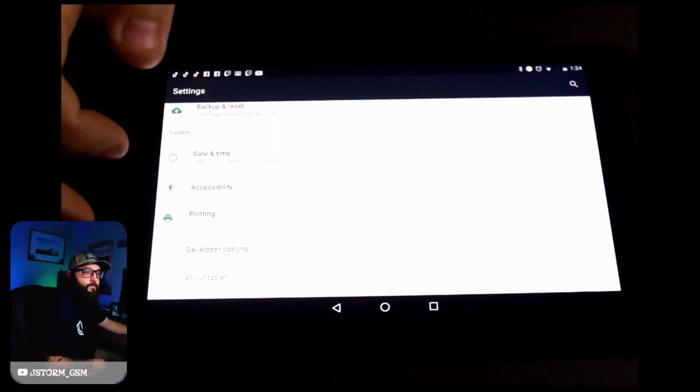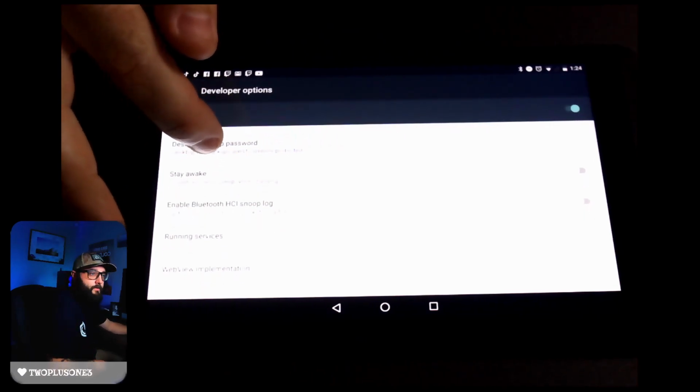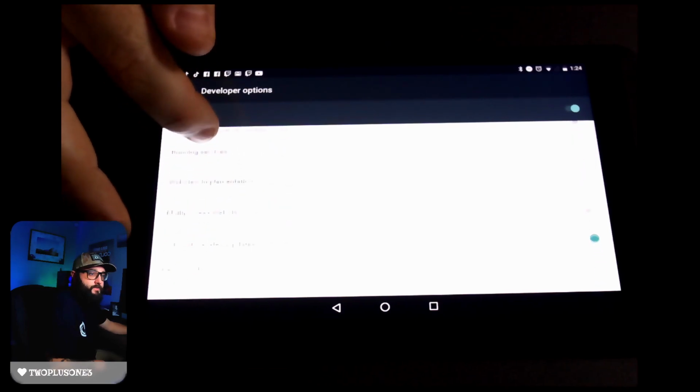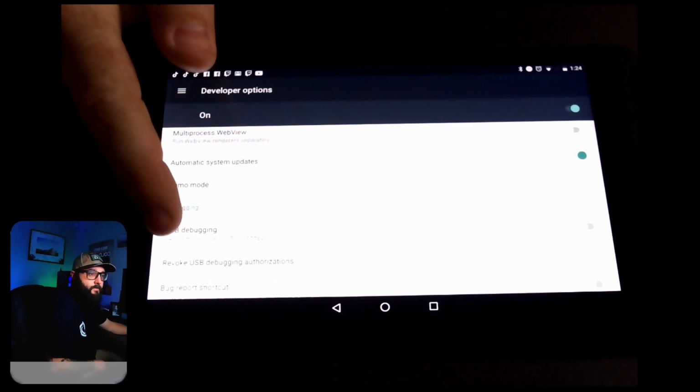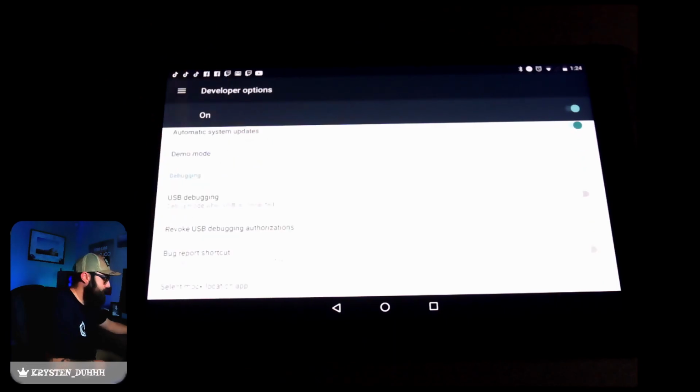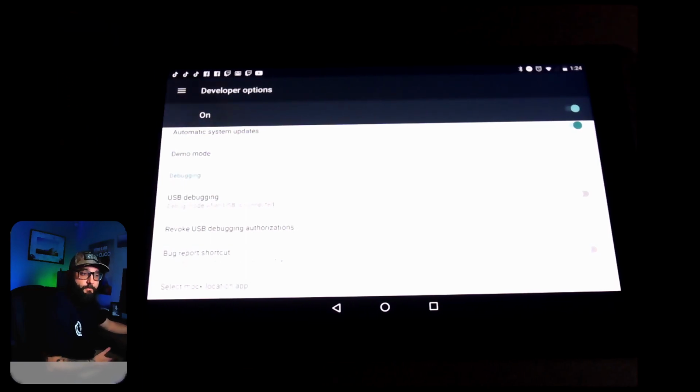What you're going to need to do is click on developer options and then go through here until you see USB debugging. You're going to need to click that on, and then that'll set you up so you can use your USB as the main way to control it instead of over Wi-Fi.